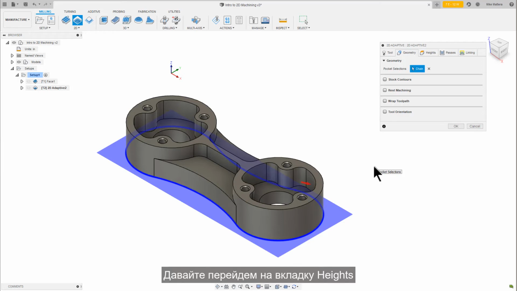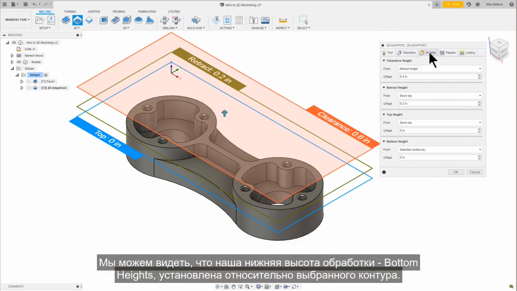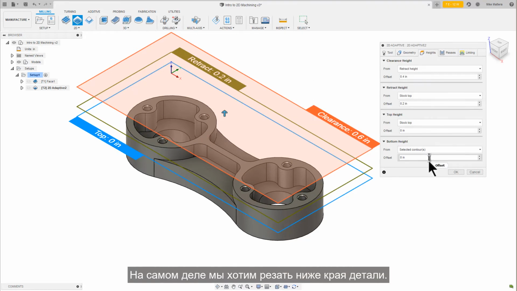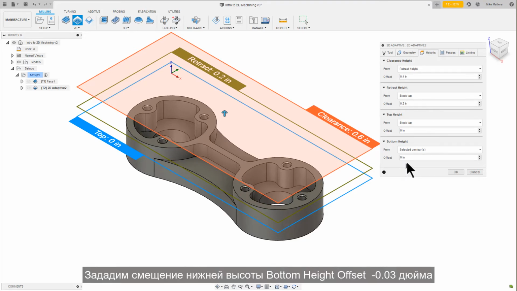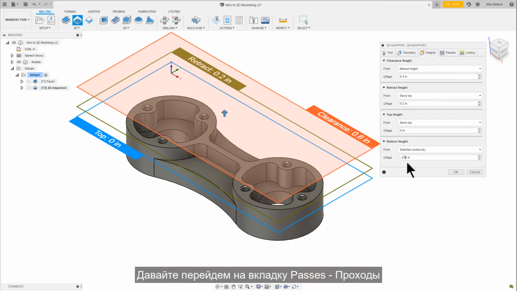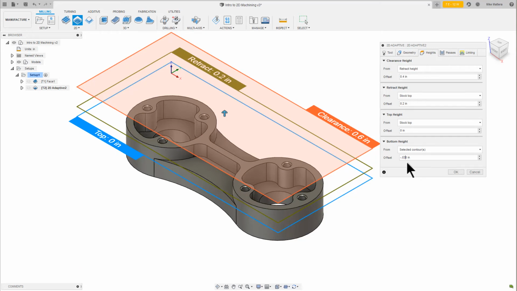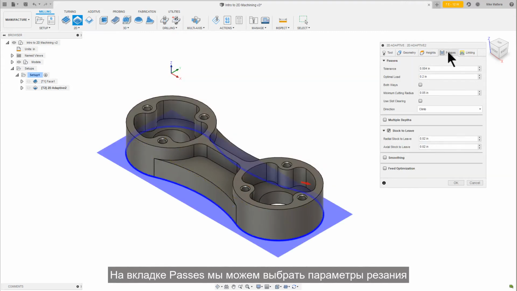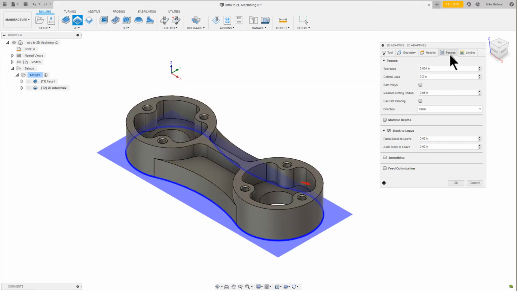Let's go to the Heights tab. We can see that our bottom height is set in reference to the selected contour. We actually want to cut past the bottom edge of the part. Set the bottom height offset to -30 thousandths. Let's go to the Passes tab. On the Passes tab, we can select our cutting parameters.